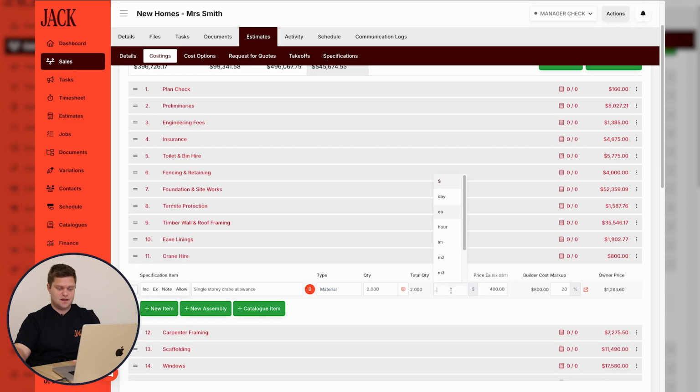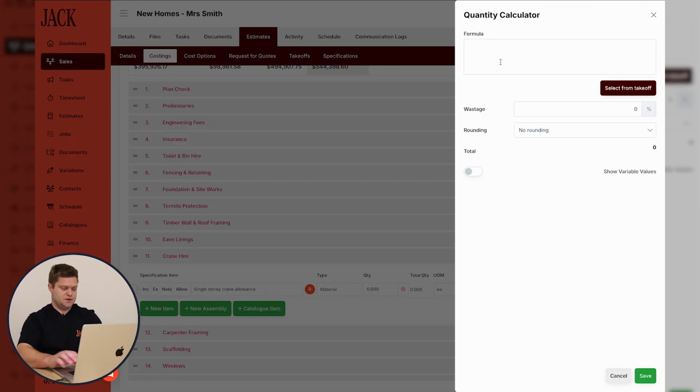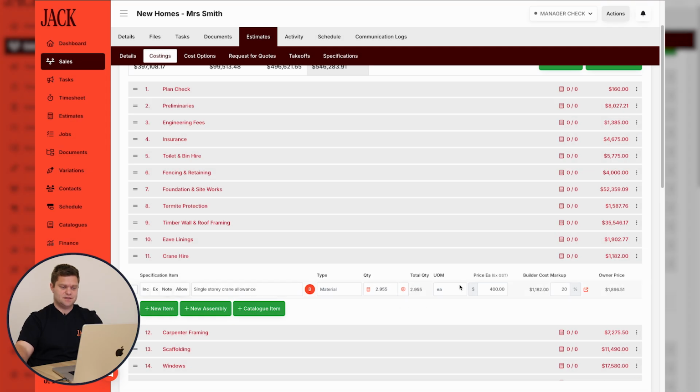hire. So you could say that per the square meterage of the home, so at roof area divided by every 50 square meters of the home, you want 1 crane. Save. So that's going to give us 2.96 crane lifts. Then what you can do is on the settings cog here say minimum buy quantity is 1, and it's always going to increase by 1. So it's going to round it up to 3. So you can get right into your formulas, your takeoffs, to really speed up your estimating process.